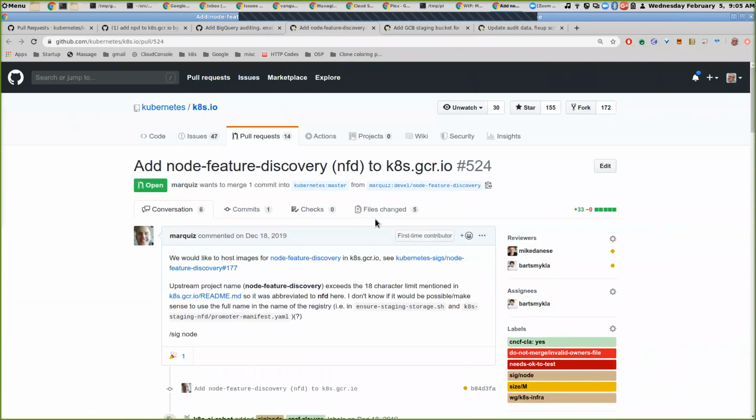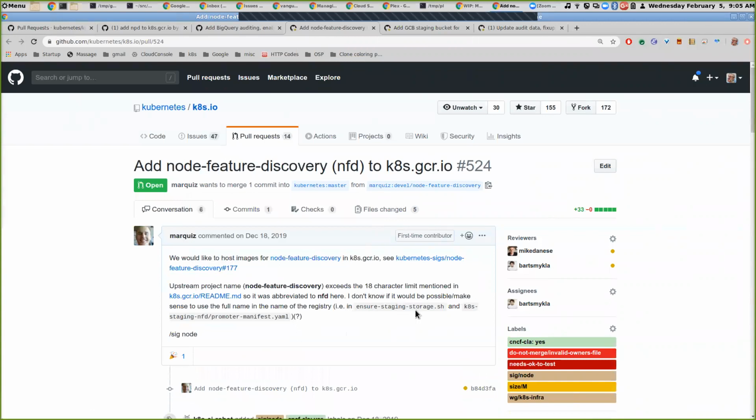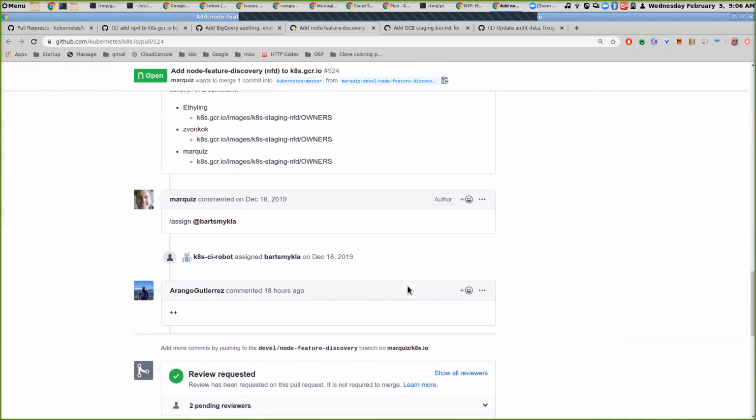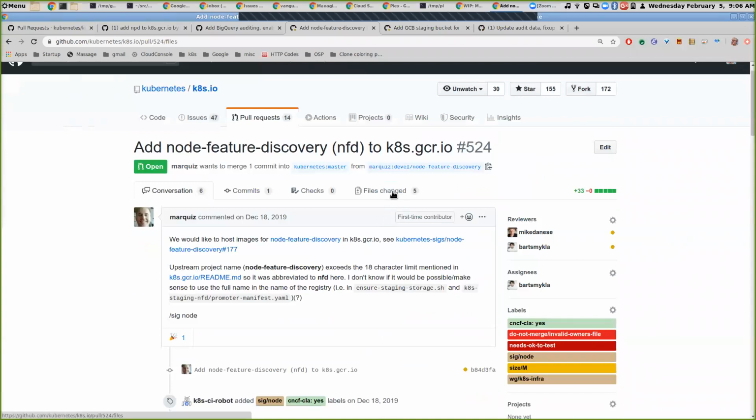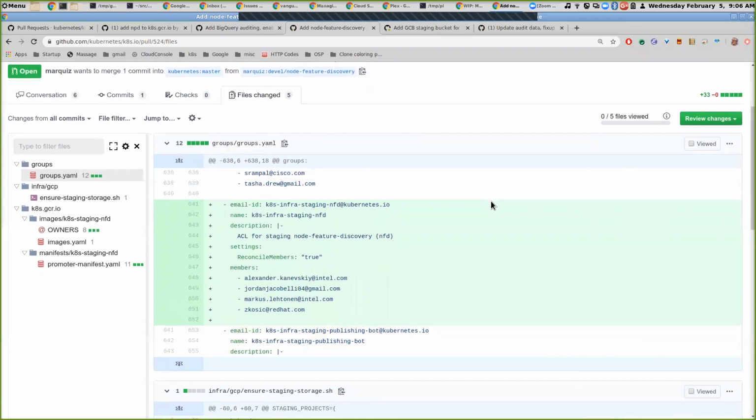All right. Add node feature discovery to k8s. I'd like to add host images for node feature discovery. Stream project node feature discovery, NFD. Okay. This was assigned to Bart. Let's look at it. No worries. No judgment on people who don't get around to their PRs. I'm the poster child for that.